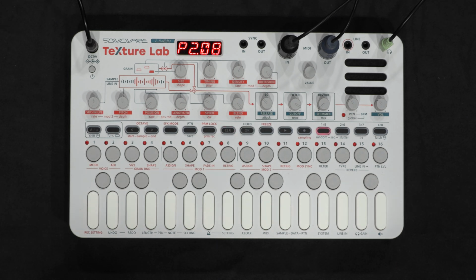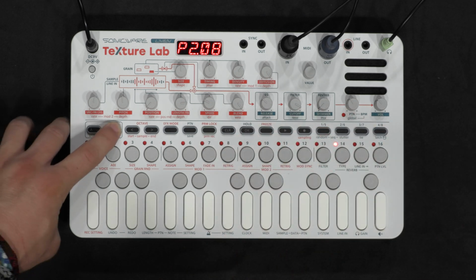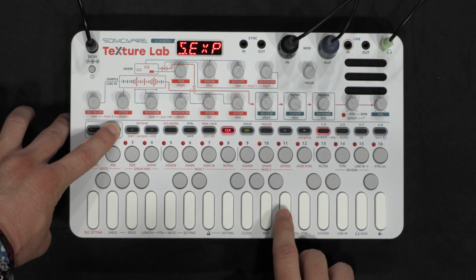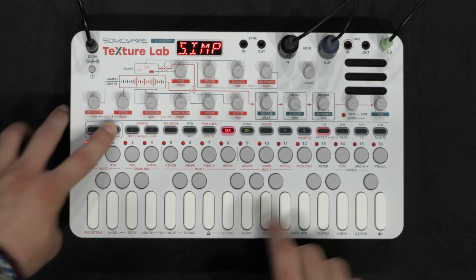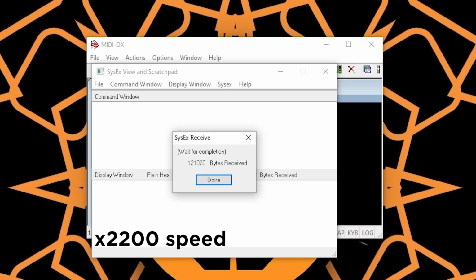And if you want to export a sample, you need the Texture Lab to be turned on just as normal, and then do Function and Data Sample until you see sample export. Or select sample import if you want to import from your computer. Though know that transferring those files takes quite some time. To save a 6-second sample on my computer, it took about 2.5 minutes.